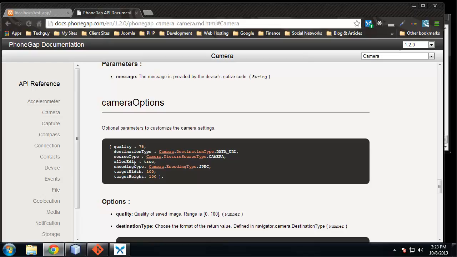Allow edit. This is true or false, and this only works on certain devices. I believe it only works on the iPhone. I know on my Android, even if I make this true, you can't edit the image. But it could depend on the app. I'm really not sure of that.